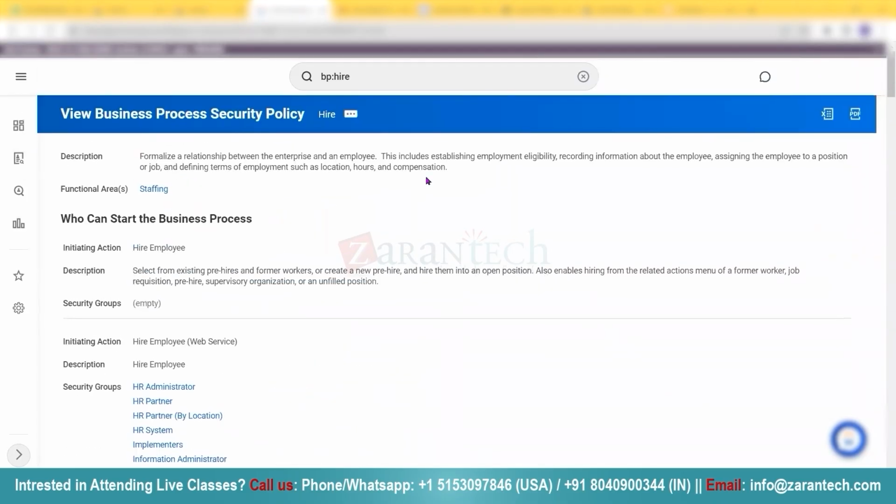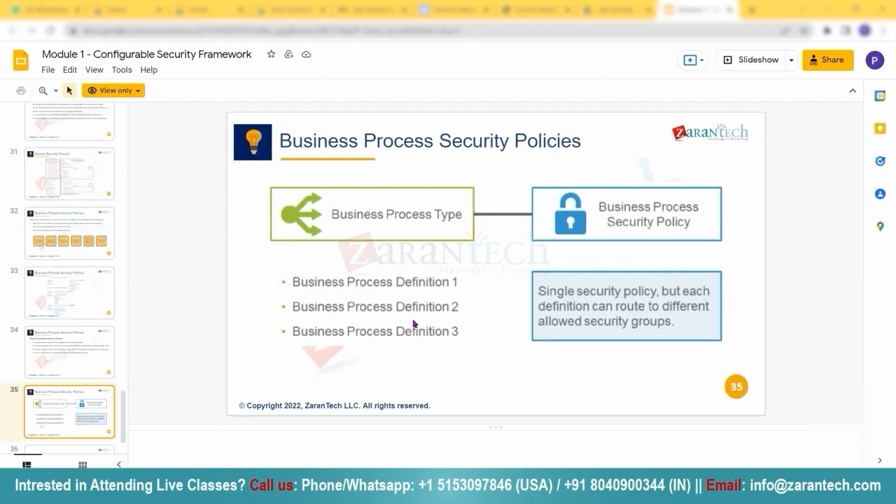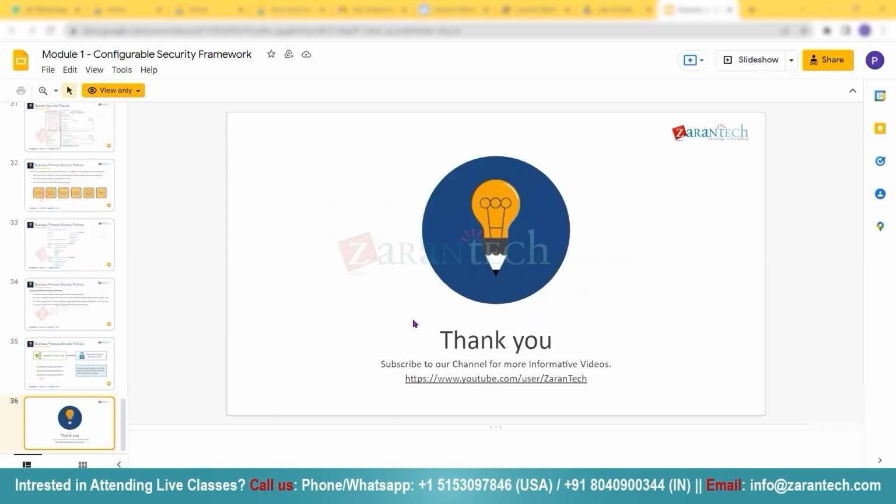You can play around even if you don't know any functional area or any domain. If you don't have much detail about that, you can just go directly to the business process and then drill down to the business process security policy, which we have discussed now.